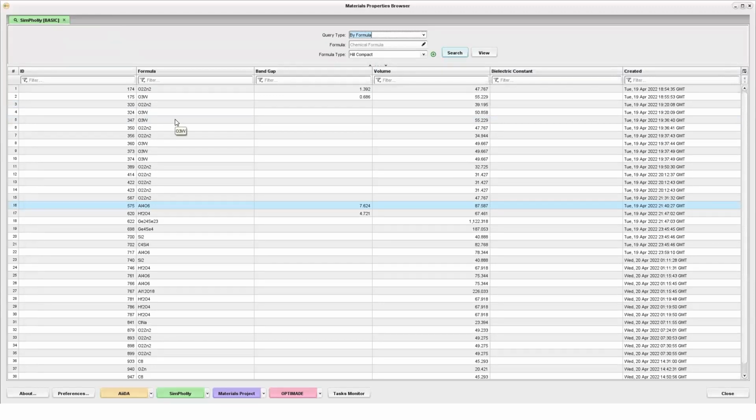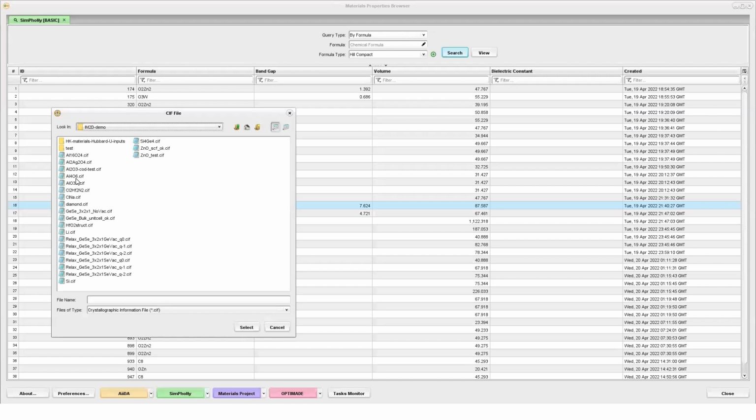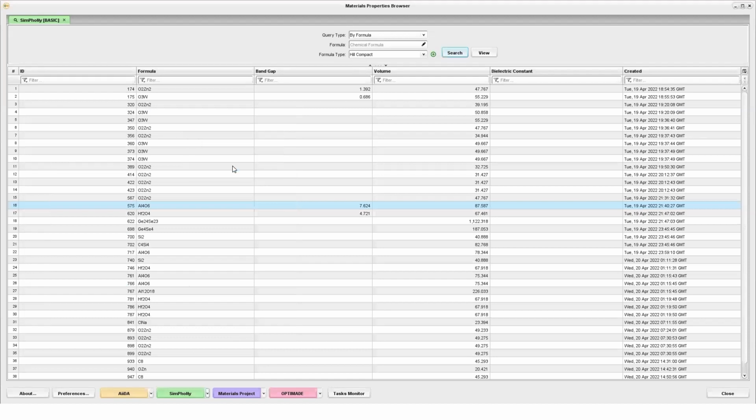How can we populate our database? First of all, we need to add the structure we are interested in or we want to simulate. And this can be done using the upload workflow. So we select upload from CIF file. You choose the file, for example, this one, silicon. And we start the upload.